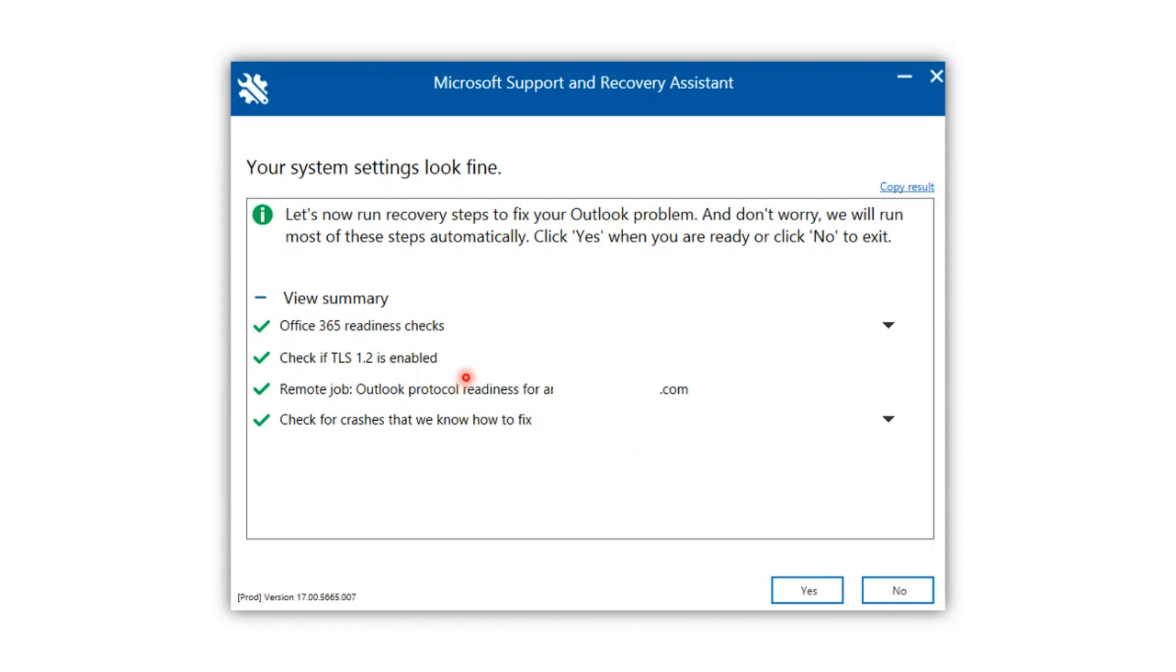And after that, it first checks for the system settings. When I say system settings, I mean your Windows system settings. So it first tries to identify if there are any possible corruptions with the specific machine. And here in this screenshot, it shows that system settings look fine. So then it runs the recovery steps in order to fix the Outlook issue which is in question here. And the first thing it does is the Office 365 readiness checks.